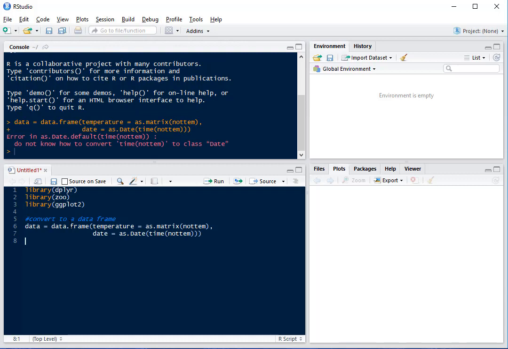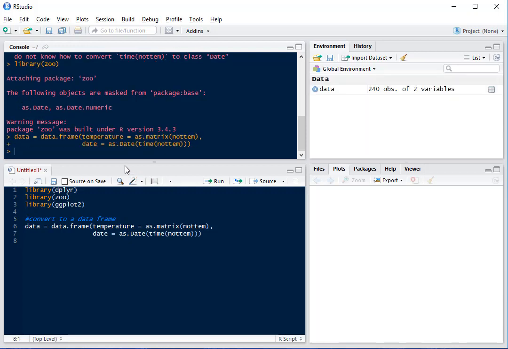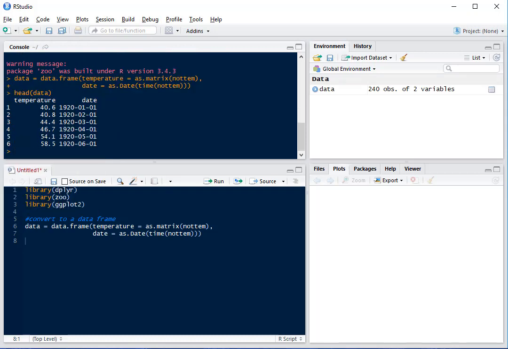Well, if we run that, we'll get an error, because at the moment we're using base as.Date. But if we load our zoo package, we can see that we'll get a new as.Date from zoo. And if we run that, our date format now works. So let's have a look at the head of our data set. We now have our temperatures and our dates.